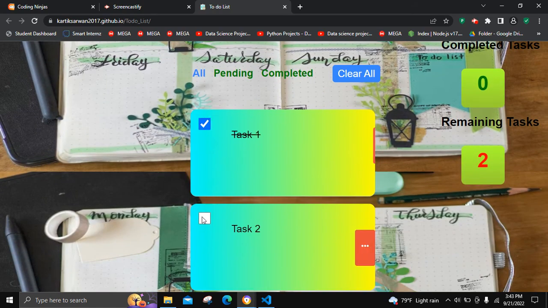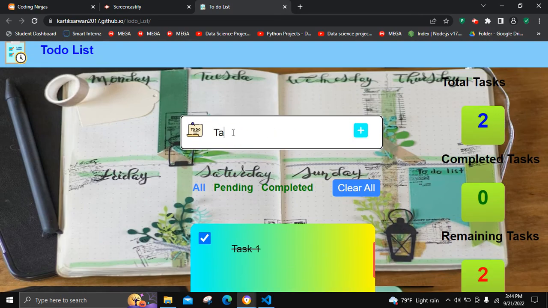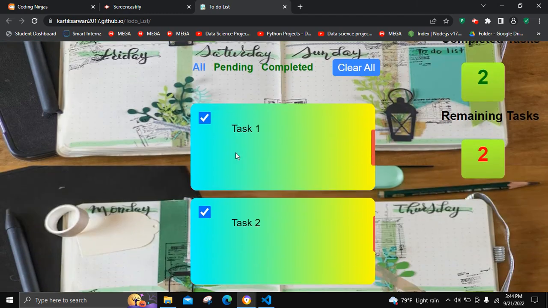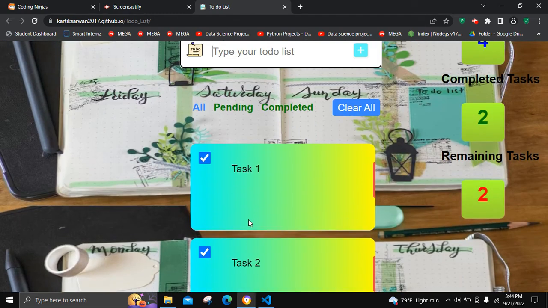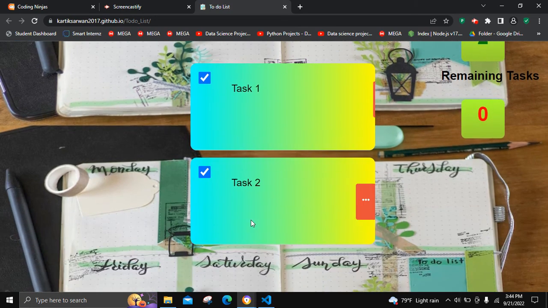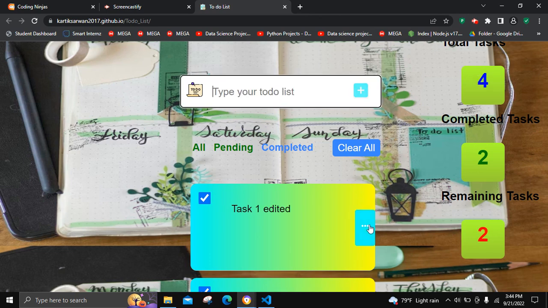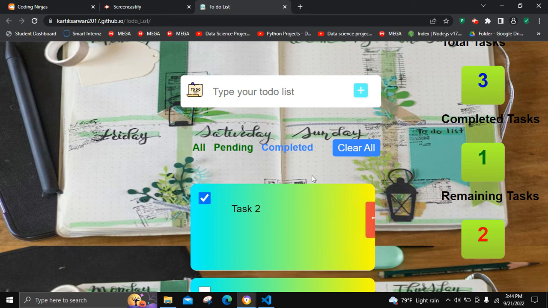We can select the checkbox to complete a task. When I enter another task, task 3 as well as task 4, these two are completed and these two are uncompleted. The uncompleted ones will be displayed in the pending section, and the completed ones will be displayed in the completed section. In order to edit a task, we can do it like this, and in order to delete a particular task, we can delete it as well.